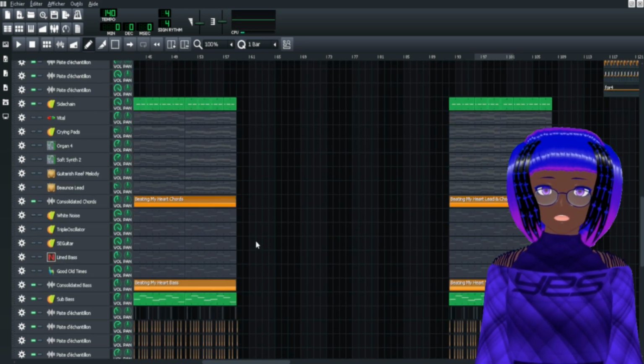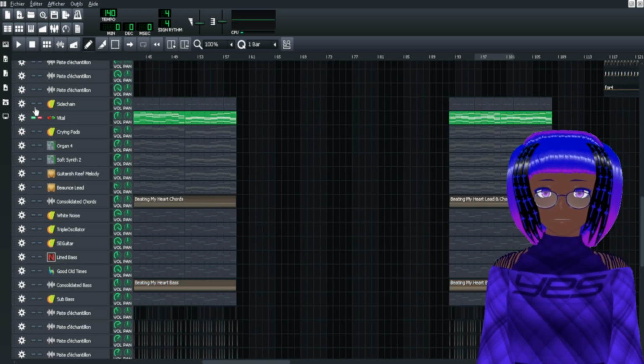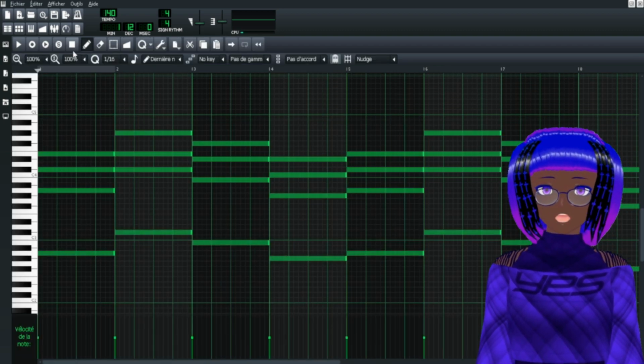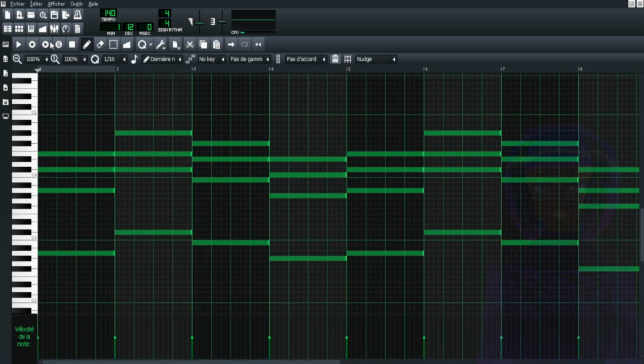So first of all, we need to stack a bunch of super saw chords. Personally, I couldn't put that much because as you can see, my CPU was begging me to close the project again.